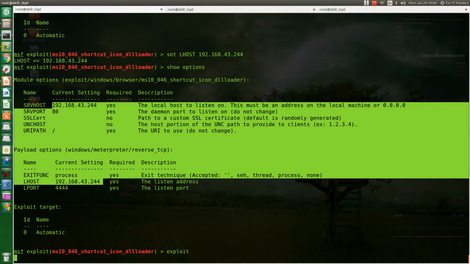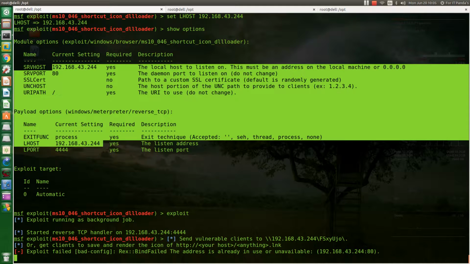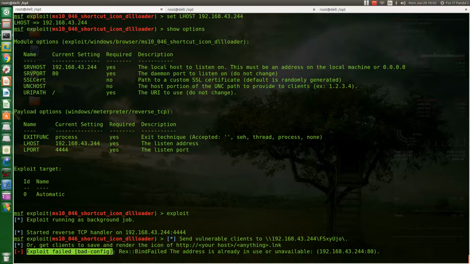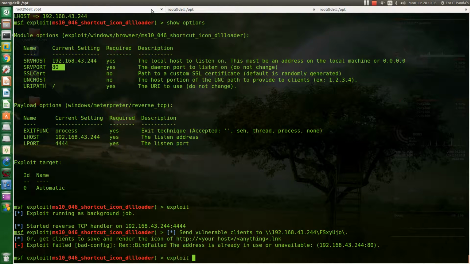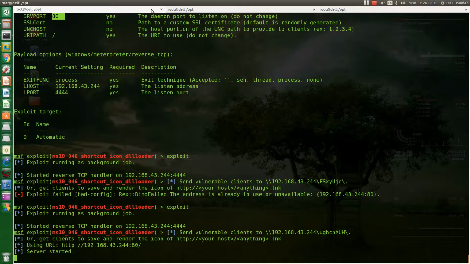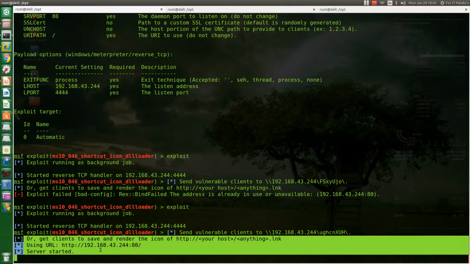Just type exploit, and all right, we have an error here which says exploit failed, bad config. The address is already in use or unavailable. Maybe the port 80 we are using here might already be occupied by another web server. So let me stop my Apache server, I guess. So this is the one which is using it, Apache. All right, so let's launch the exploit again. All right, so it started.